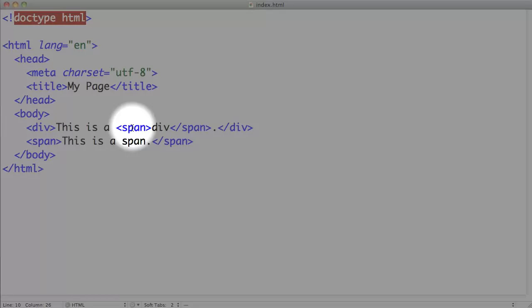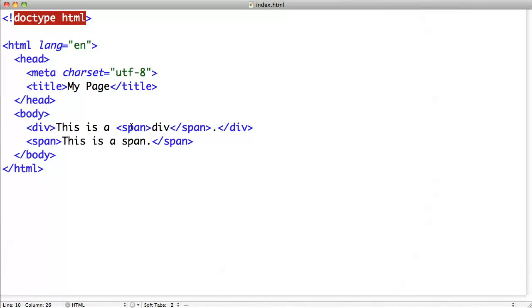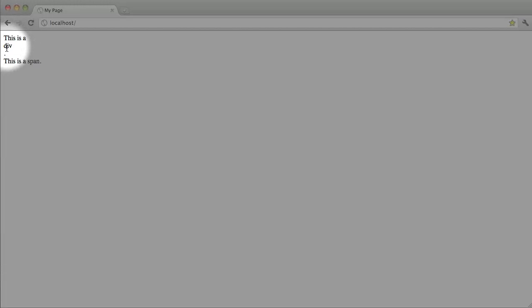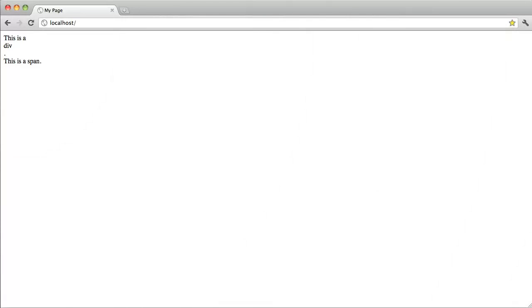So, as you can see, we put a span tag inside of our div tag, and it didn't push anything out of the way. So, if we go ahead and change this span to a div, and then go ahead and save the document, switch back to the browser and refresh, you can see that the word div is now down on the next line. That's because, again, it is a block level element and it will break down to the next line and push things out of the way.